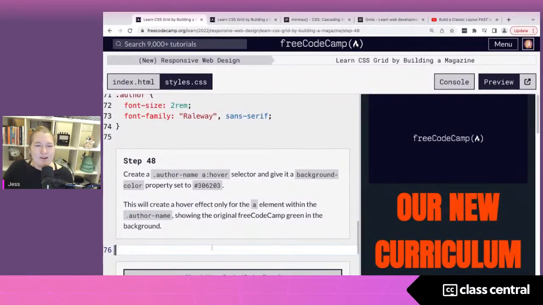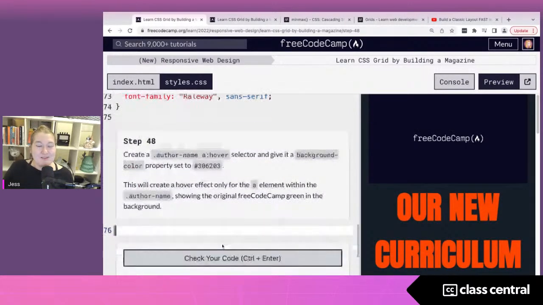Ooh, we're going to change it so the author name will change when we hover over it. So here I'm going to grab the class for author name. And I see a really good question about reviewing position absolute and position relative. Give me just a second.